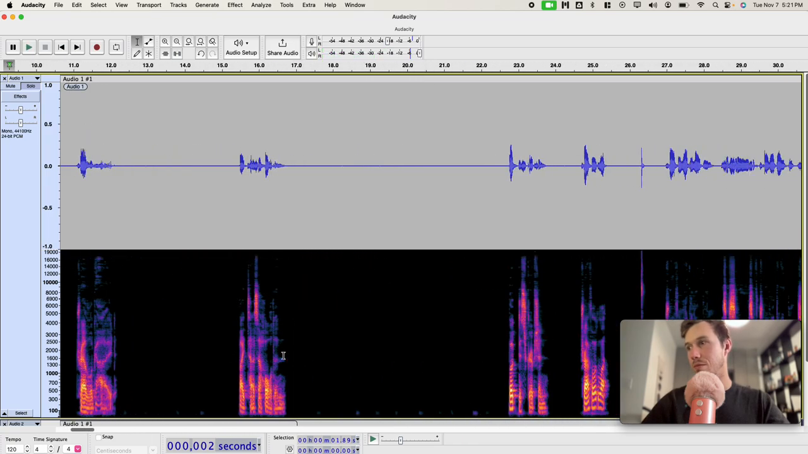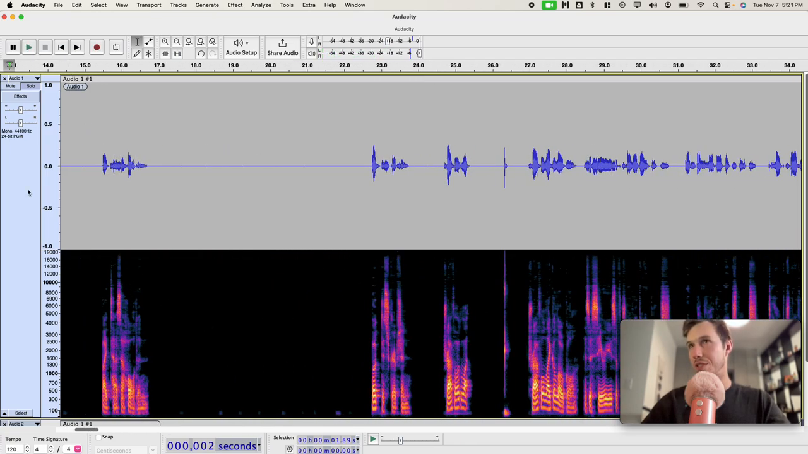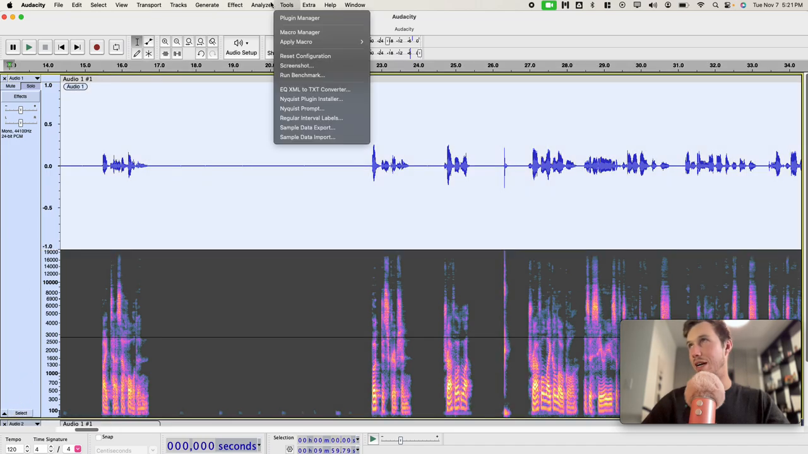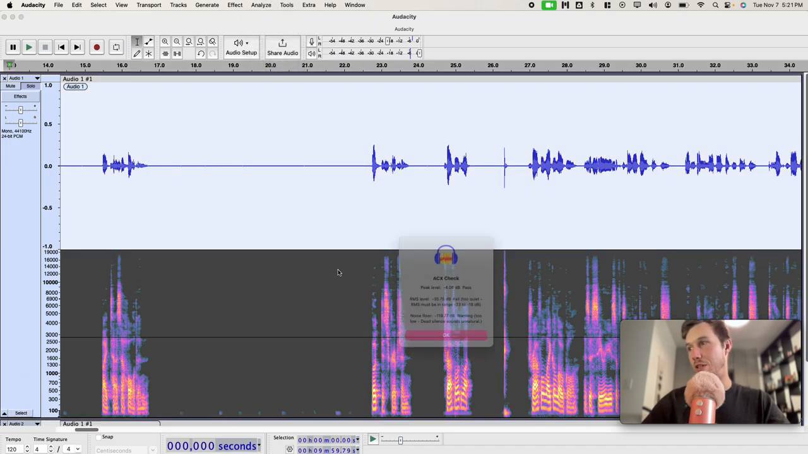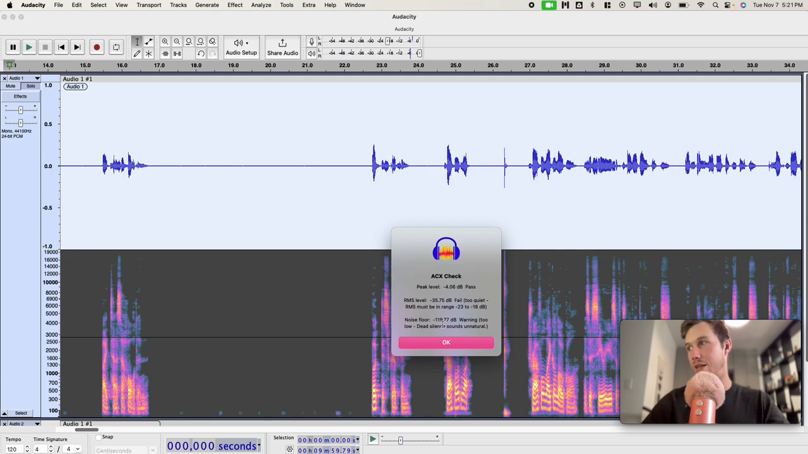Okay, good enough. And we'll see what the ACX says right now. It's going to say we're not passing the noise floor by far. Yeah, we're at negative 120 because we got rid of everything pretty much.